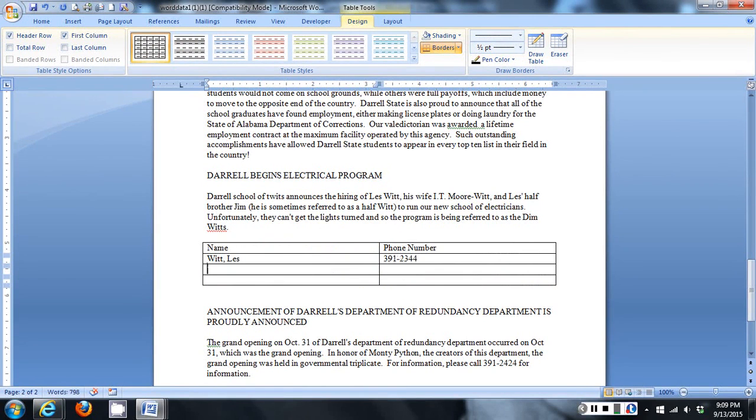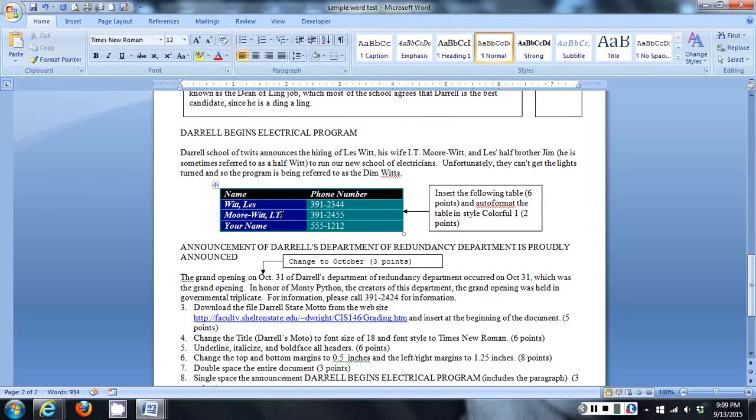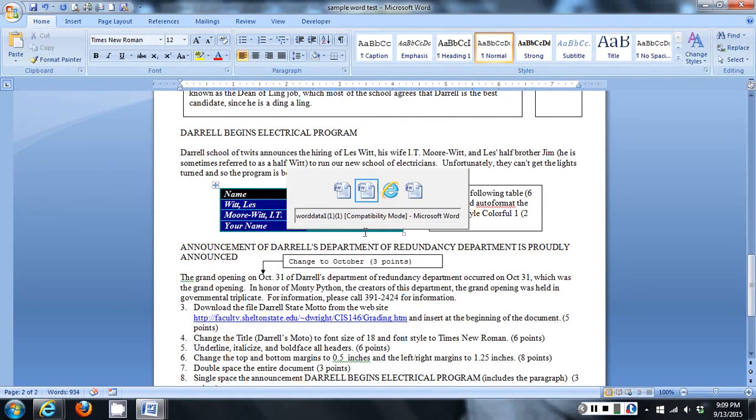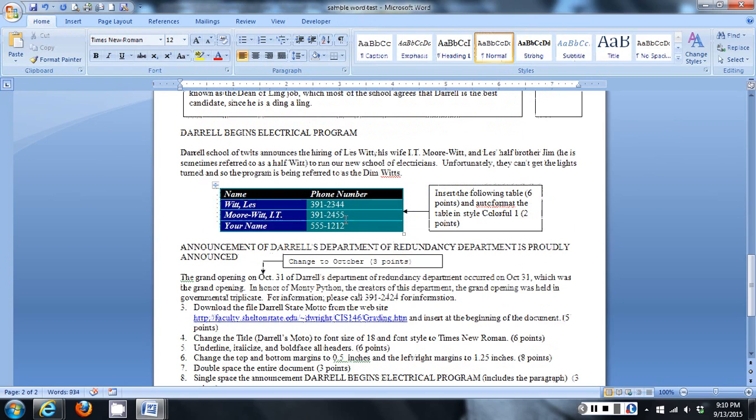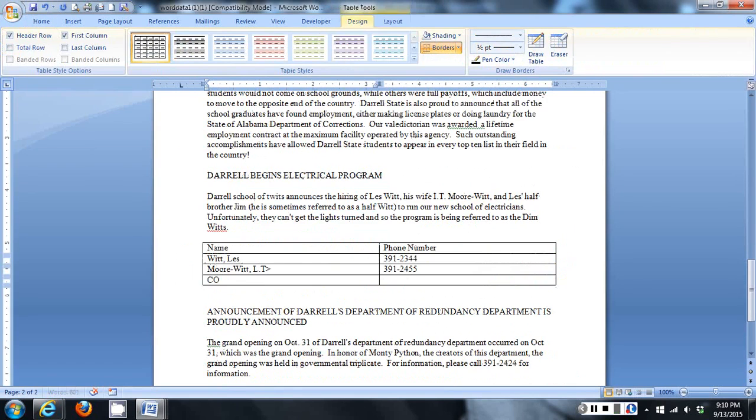We're going to tab down to the next spot. We're going to put in more Witt, and then 391-2455. So more dash Witt, L.T., 391-2455. Tab to the next cell, and then the last one is your name and 555-1212. So last name first, 555-1212, and there's our table.